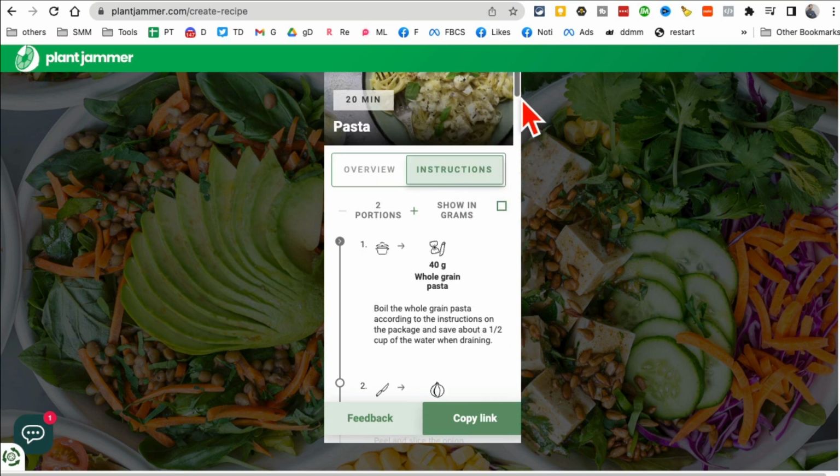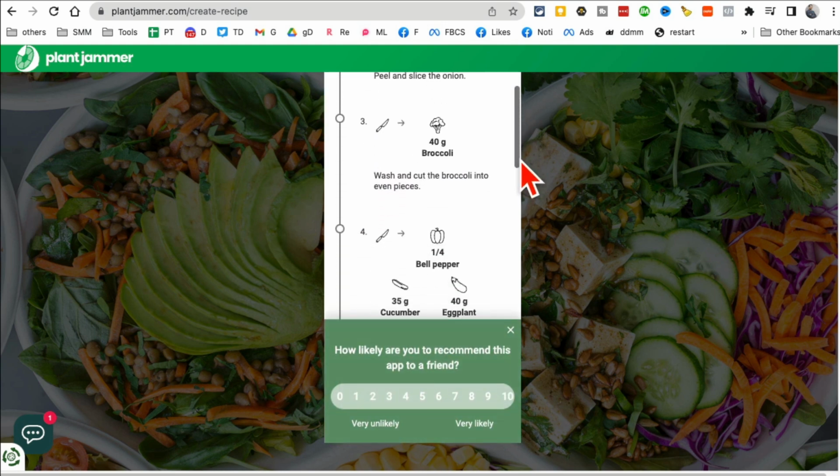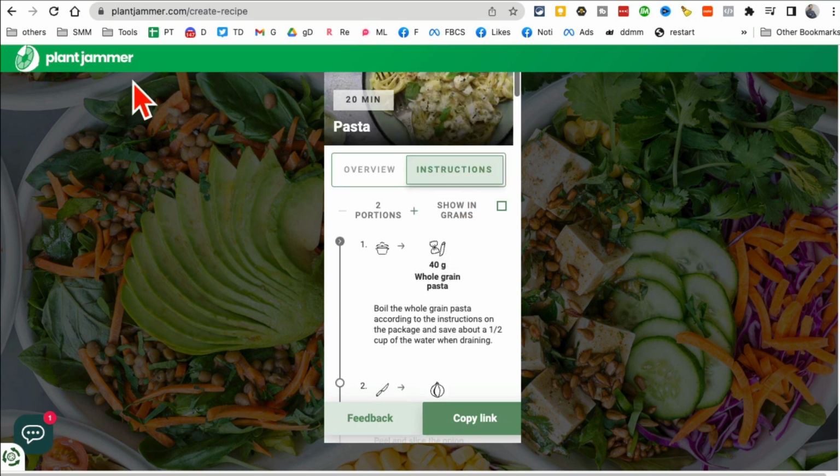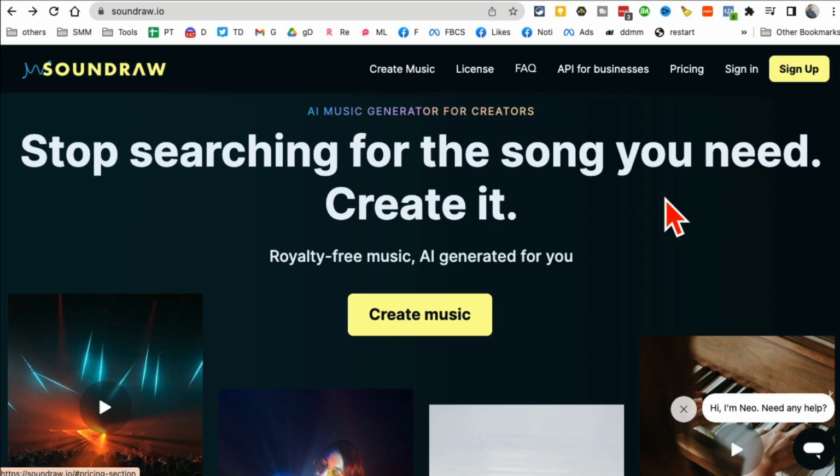Here's the overview and here is the step-by-step instruction. And by the way, if you use this in the app, the experience is so much better, but really awesome. Plantjammer.com and create recipe. All right, tool number 10, sounddraw.io.